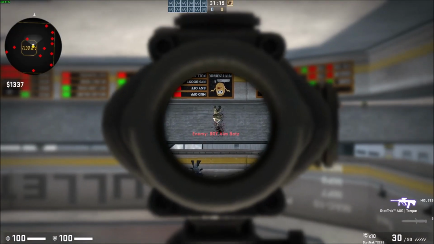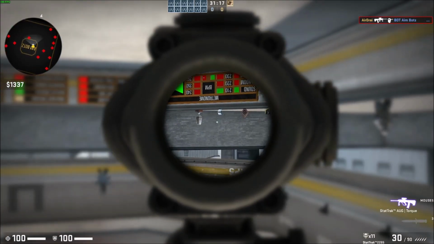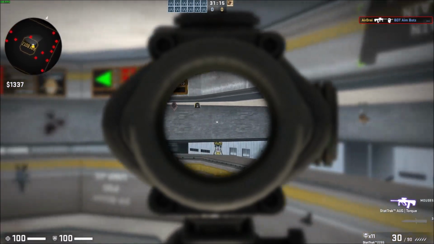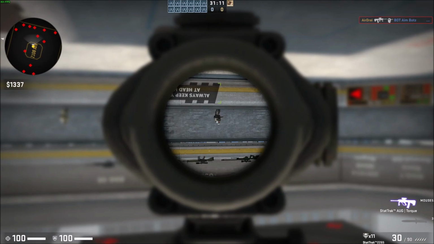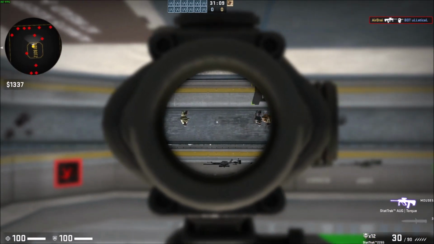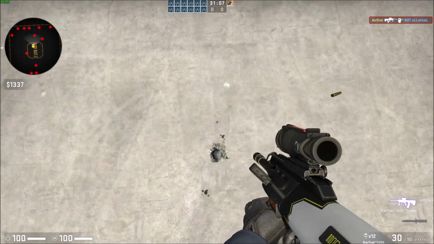The thing is, your controls are inverted at this point when you're looking like 180 degrees down. So just keep that in mind if you're going to mess around with this. But yeah, that's how you do that in CSGO.